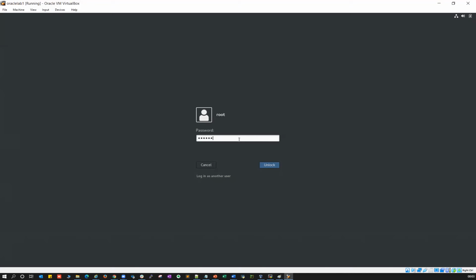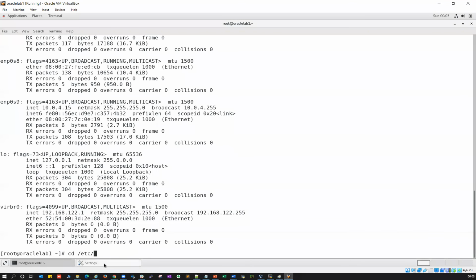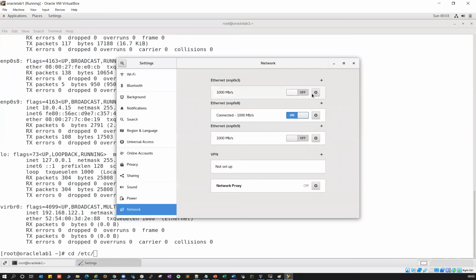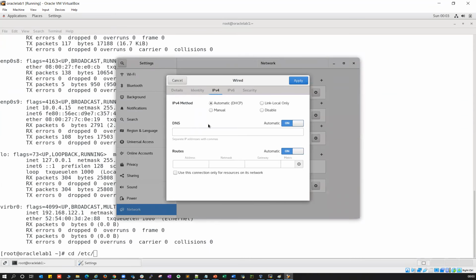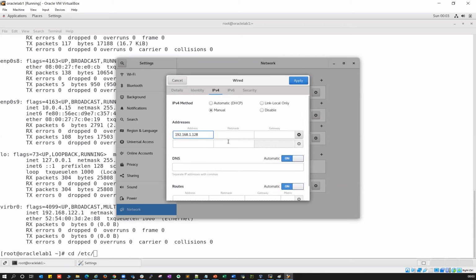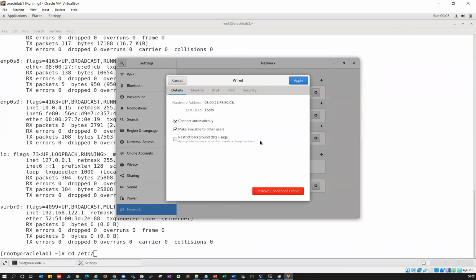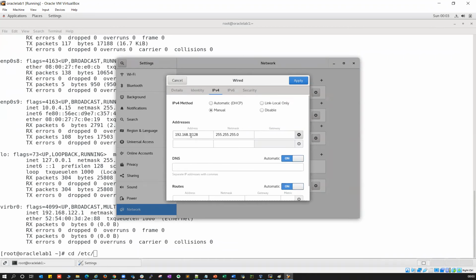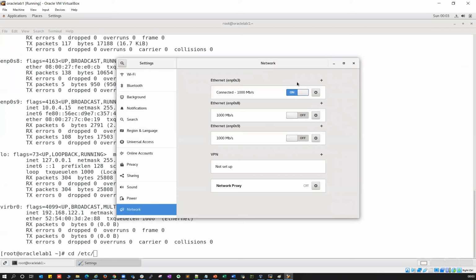Okay, so let's change a little more things here. I'll come back here. Make it manual, 192.168.1.128. I'll just take it as a default, 255.255.255.0, then apply, enable it, go back here, connect automatically, manual, and then I'll make it 2.128, apply it, make it enable. Again, still it is not working, what the heck.